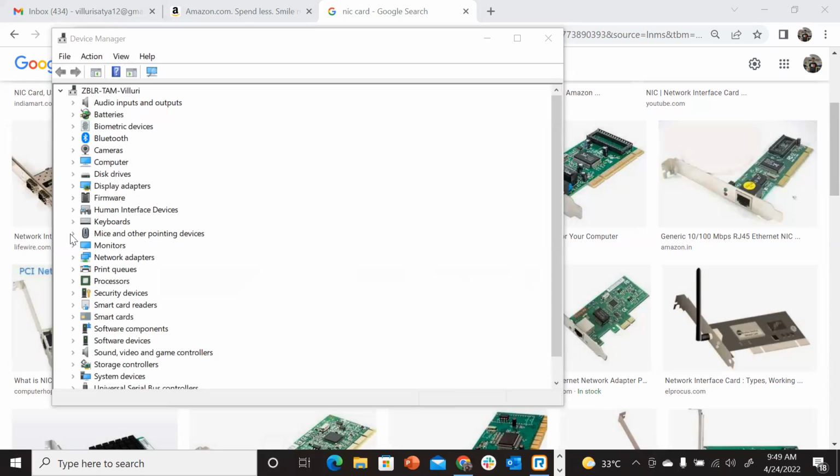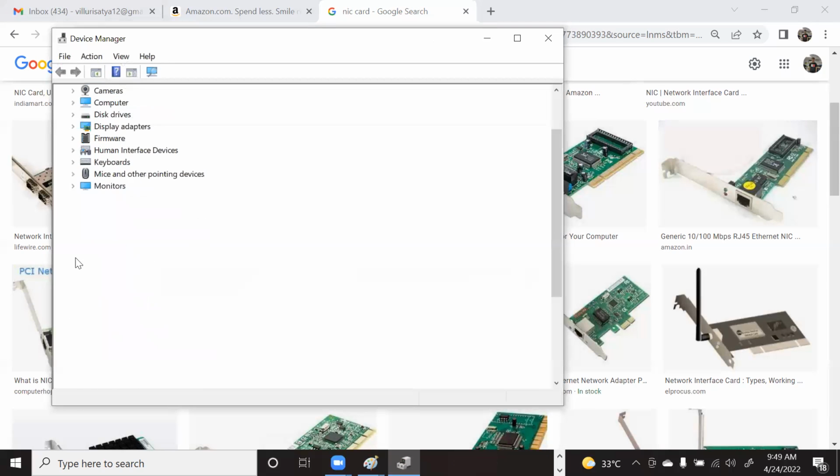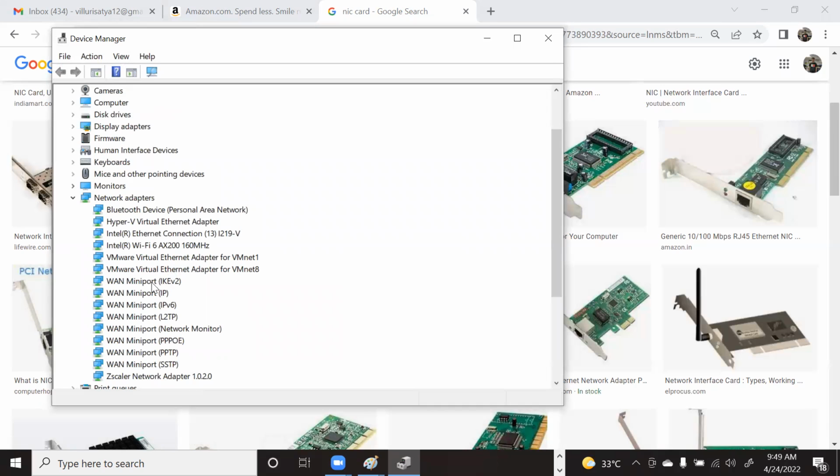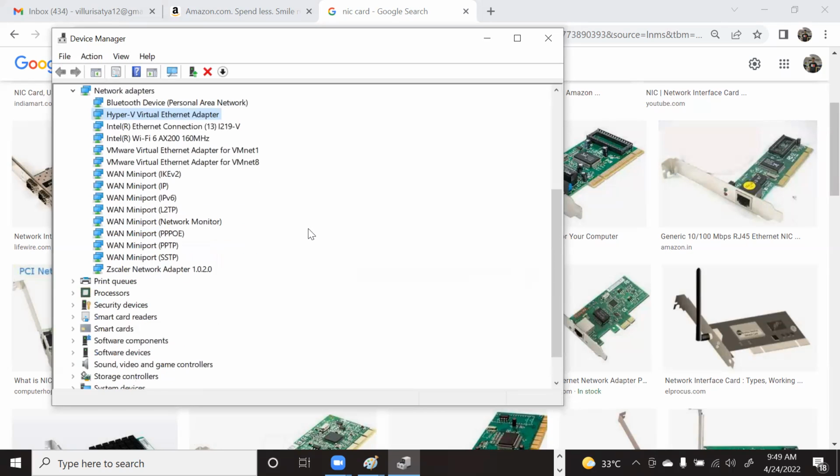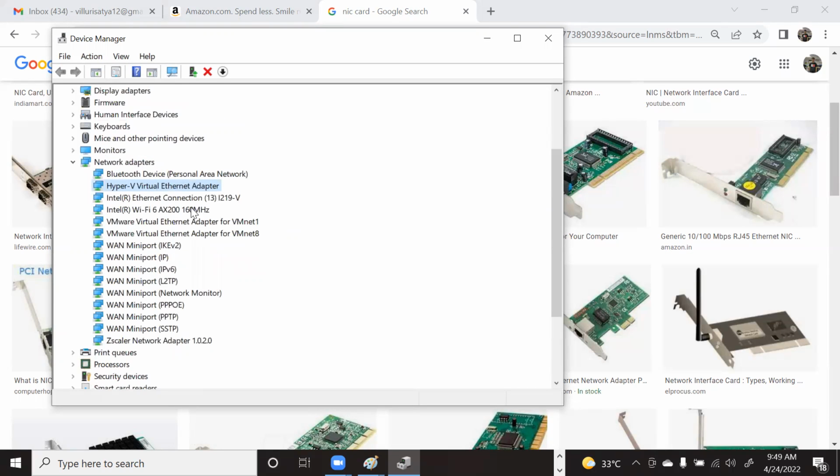Okay, see guys, we have network adapters, right? This is the NIC. If I expand this, there will be a wired NIC and a wireless NIC. I'll show you here. This is your Ethernet connection. This is my NIC port, a physical port where you can connect RJ45 cables. You can also see the wireless one. Intel R, this is my Bluetooth one. Hyper-V. Yeah, Intel R, see, this is my Wi-Fi adapter.